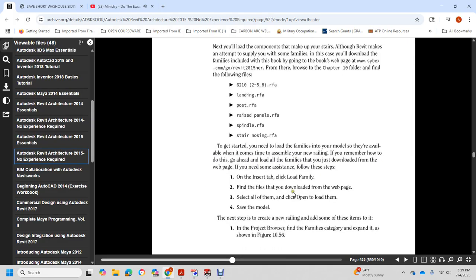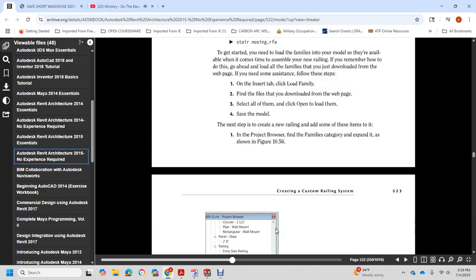If you need assistance following the steps, on the Insert tab, click Load Family, find the files from the download web page, select all of them, open them, load, and save the model. The next step is to create a new railing. Add some of these items to the project browser. Expand the Families category, as shown in figure 1056.